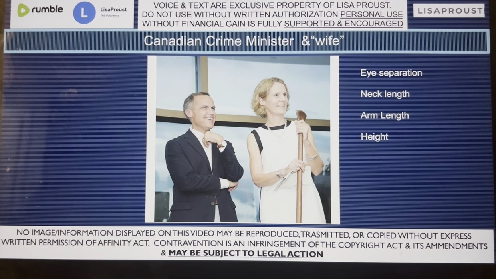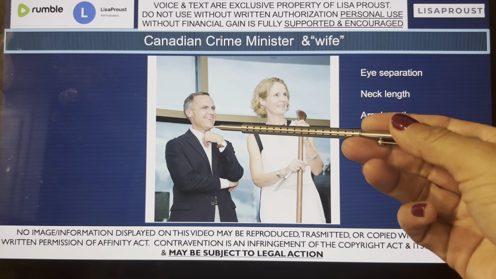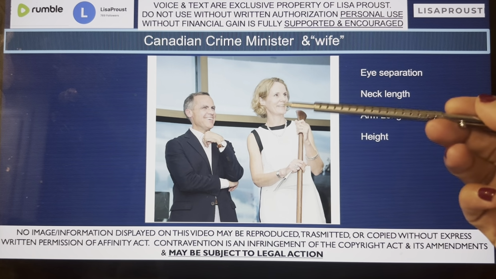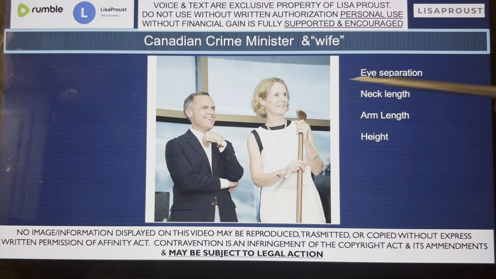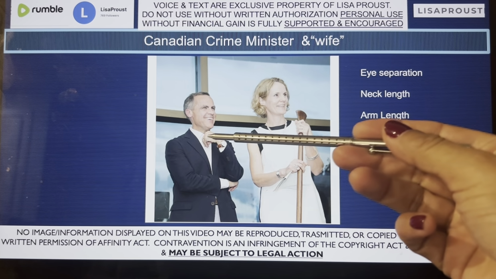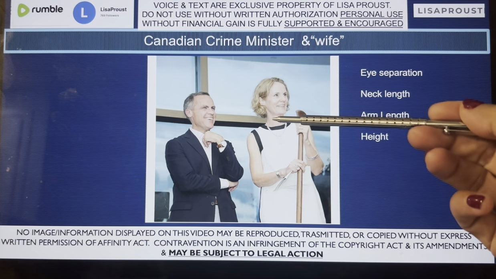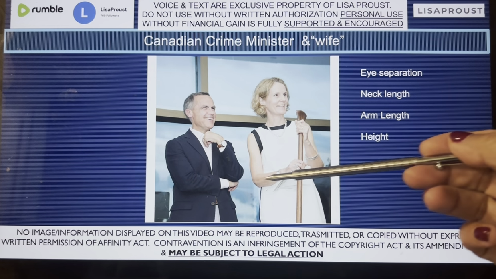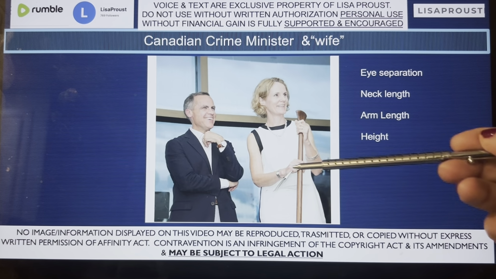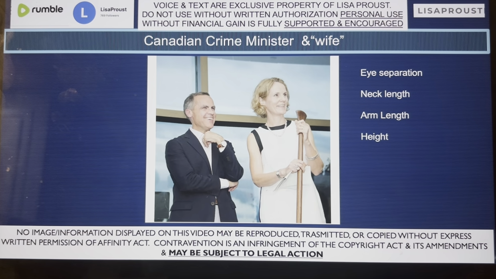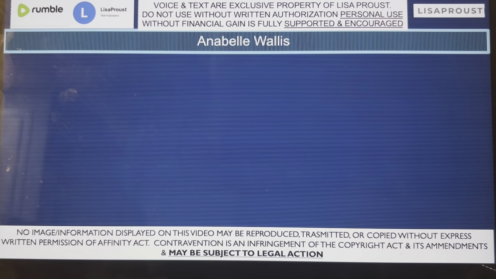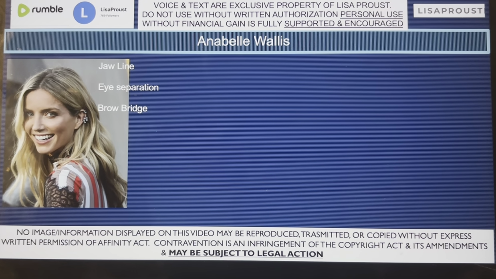each entity is projecting. I see more feminine soft energy here than here, but once again, the eye separation, the length of the neck, no space, and here is very long. The arm length, look at this, this is short, this is long, and clearly the height as well. So to me, that's pretty clear. And this is the reason why I keep doing these videos, because as I will say in the end, the more you see it, the more difficult it is to ignore.